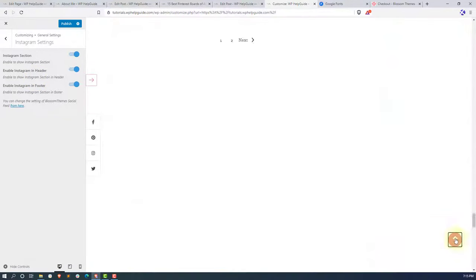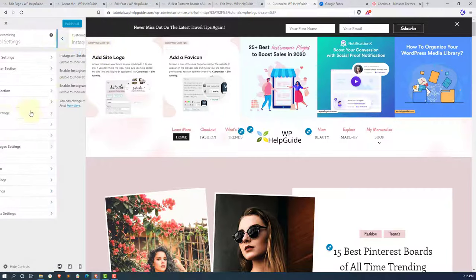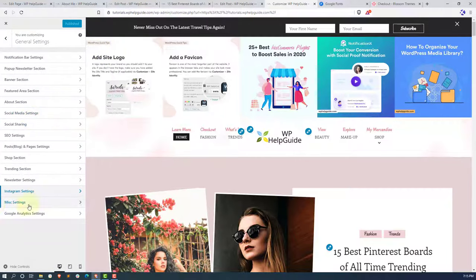and scroll to the top. And here, as you can see, we have the Instagram section at the top. Let's publish these changes and return back. Now let's explore the miscellaneous settings.